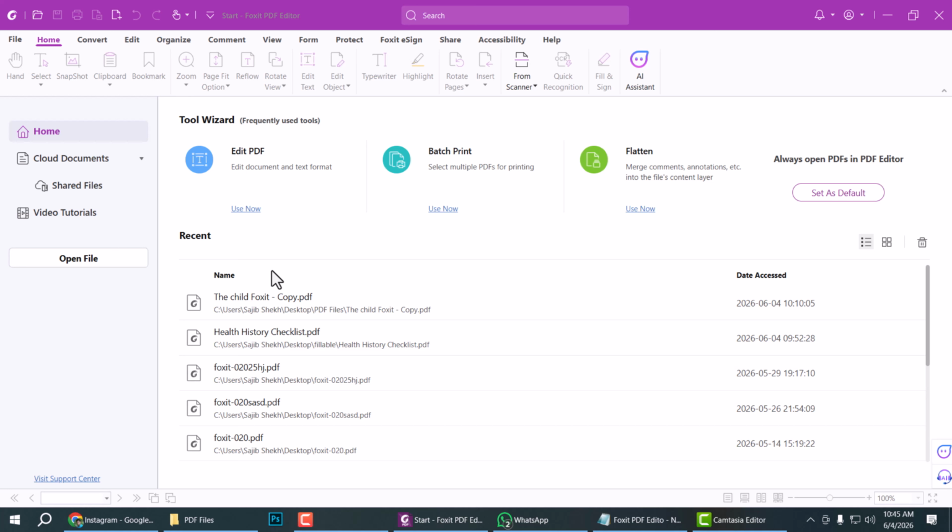Hello everyone, today I'll show you how to reduce a PDF file size using Foxit PDF Editor.